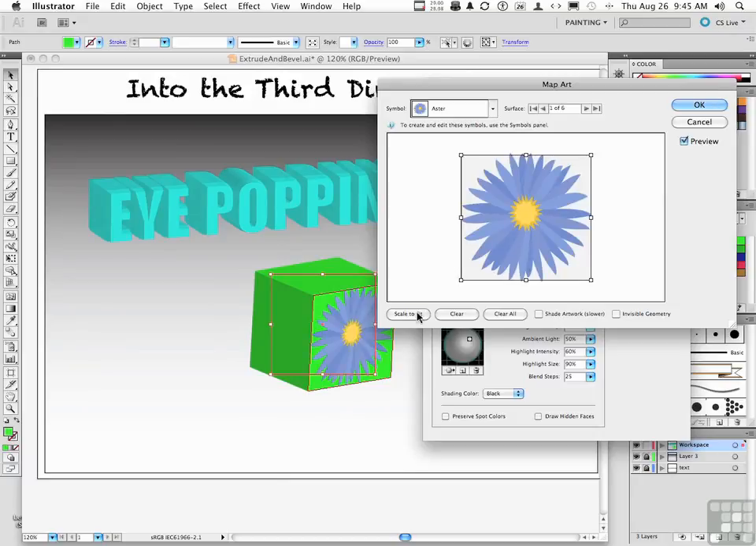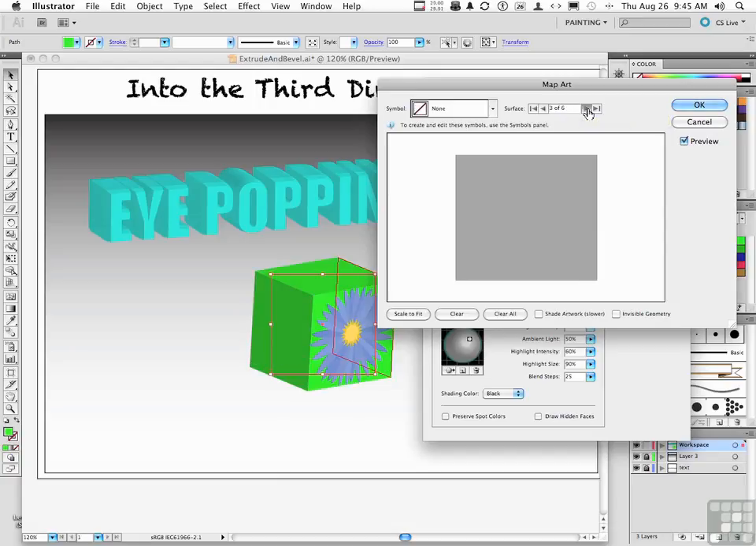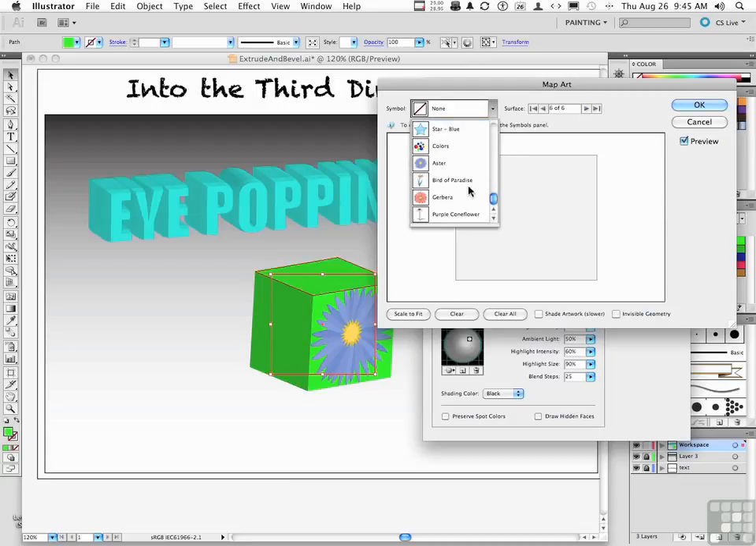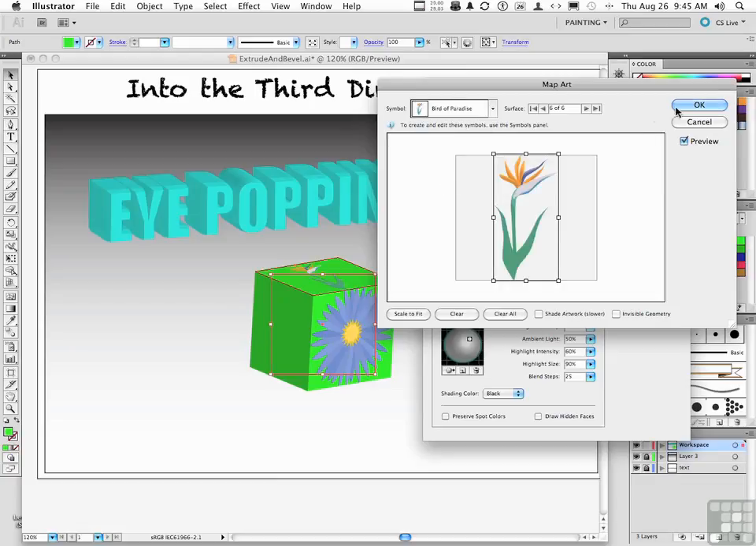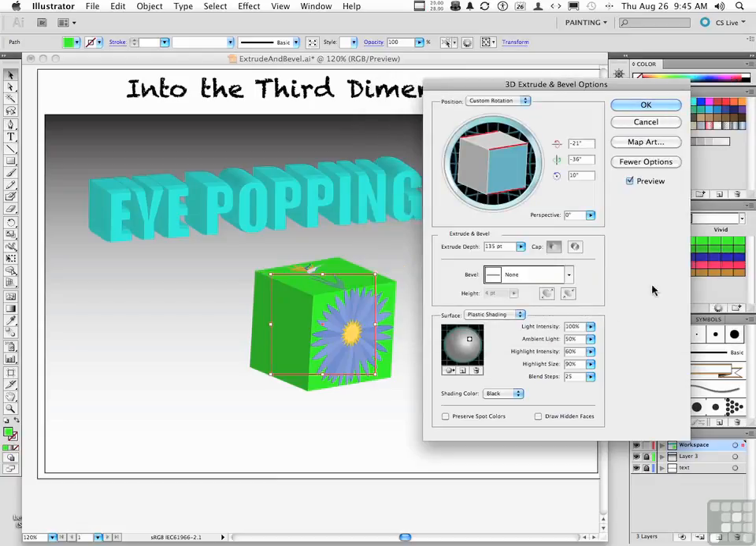Now a box has what? A box has 6 sides. There are 6 surfaces up here. If I want to put a shape somewhere else, all I have to do is click this button until I see the area that I want to put the shape on. Like say right up here on top. We go up here again, choose another shape. That's a pretty cool thing that you can do, mapping artwork to the shape.